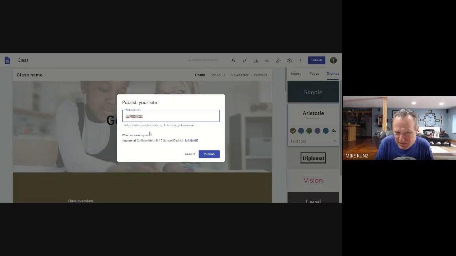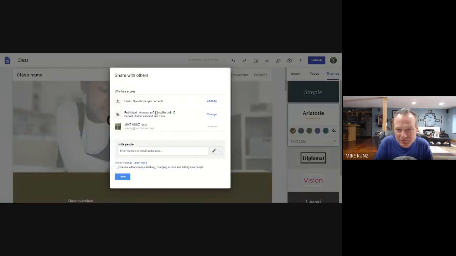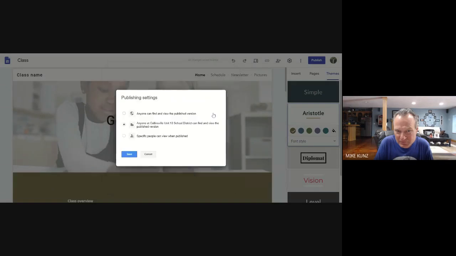Notice in this case, because it is a district account, it will show sites.google.com/cusd.kaux.org, which is our domain, and then / whatever name you give it. It will just pull that straight from here. Who can view my site? Anyone at the district. If you want to change that, if you said, oh shoot, I forgot, this is for everyone, click manage, come back to here and choose anyone and then save it.